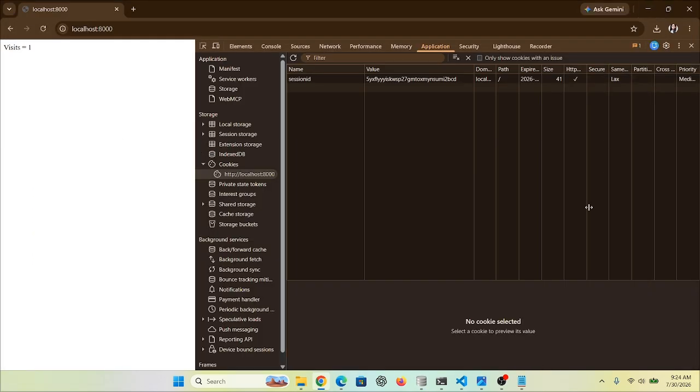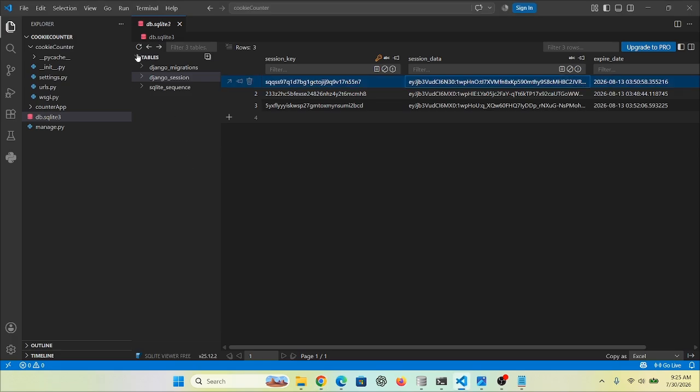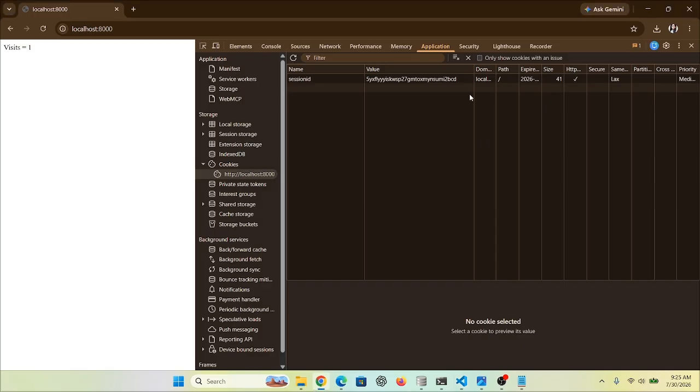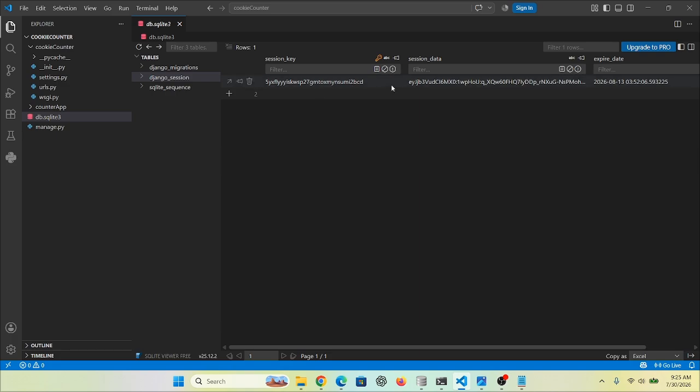Now come to VS Code and reload this table. See, here is only one, which we kept, and this is the Chrome data. See, this session ID is matched. So we can easily recognize which data is here, very easily, with the session ID or the session key. So this is how the whole thing works.